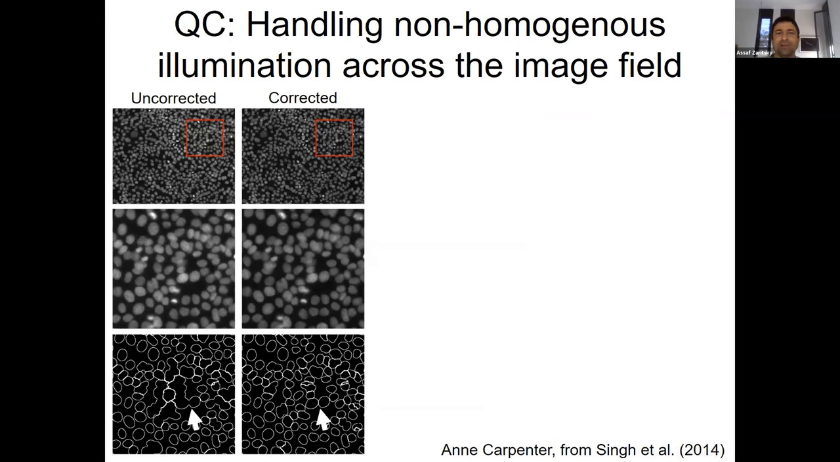And this is an example of dealing with that. So this is the uncorrected image and this is the corrected image. I mean, you can see differences here. This is the zoom in. The red here, you can see here in the middle row, you can see the zoom in. It doesn't seem very different, right?